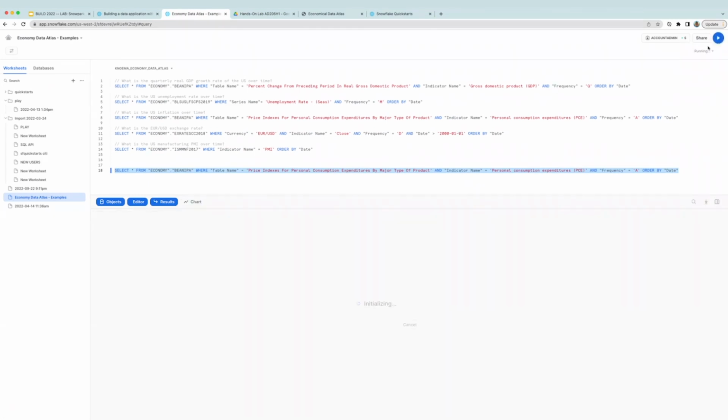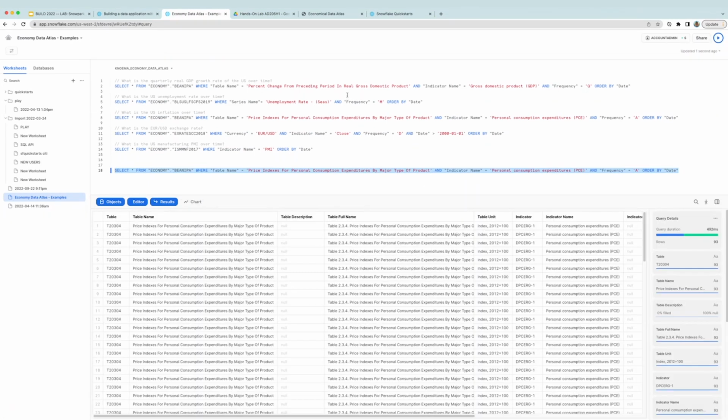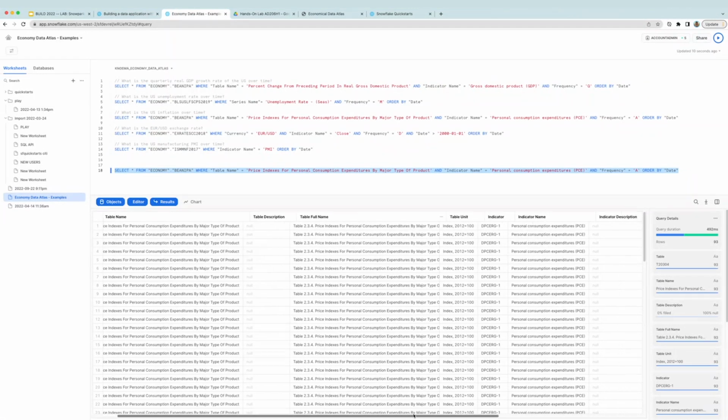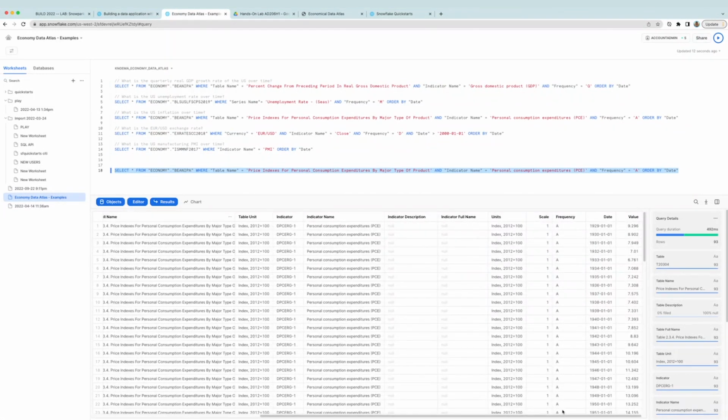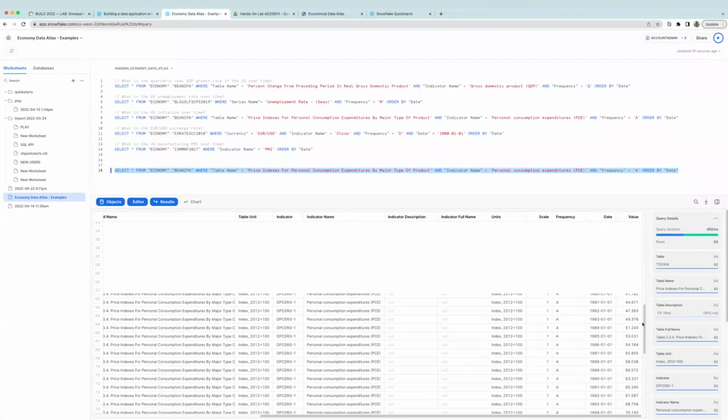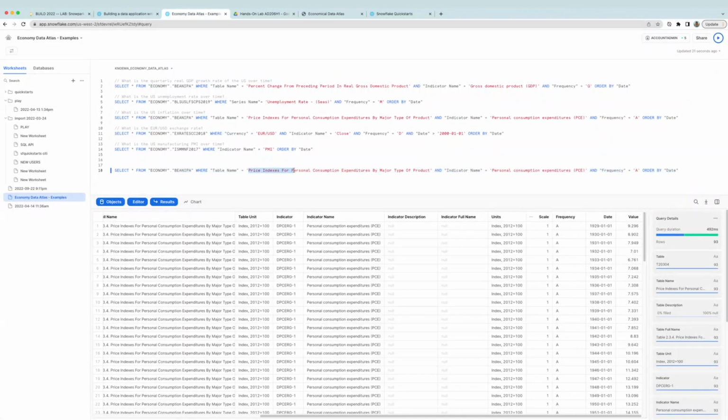And what you'll notice is that when I do that, you'll be able to see all of the information: the full table name, the table unit, the indicator, the units, the scale, and ultimately the value for that row, all located within this example query for price indexes for personal consumption expenditures by major type of product. And so we're going to be using this information within our Streamlit app.